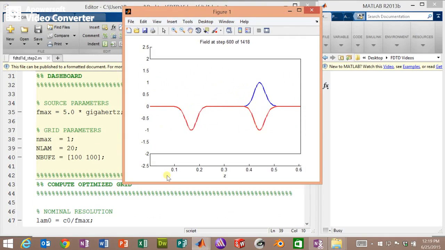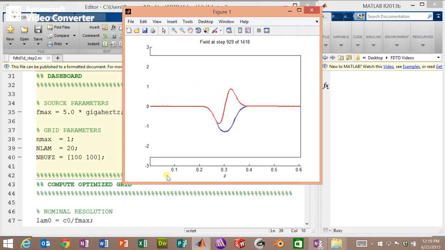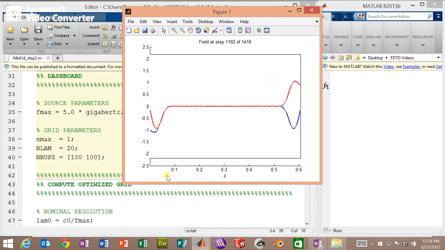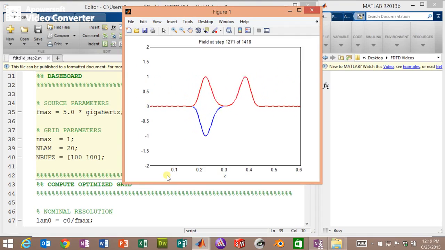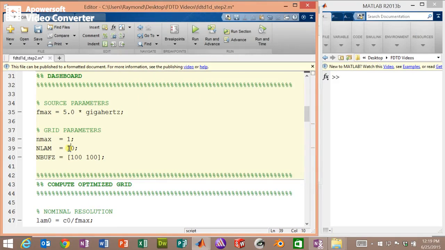And notice before we would have seen more ringing. And we're just barely starting to see some now. But if we let this run, we would eventually see more. So it got a lot better. We'll set this back to 10.